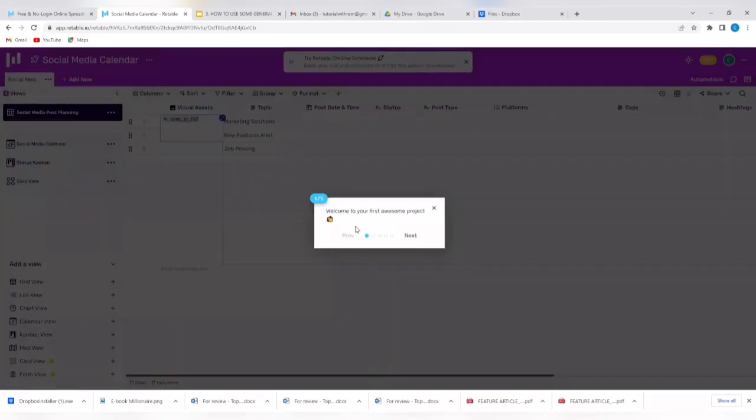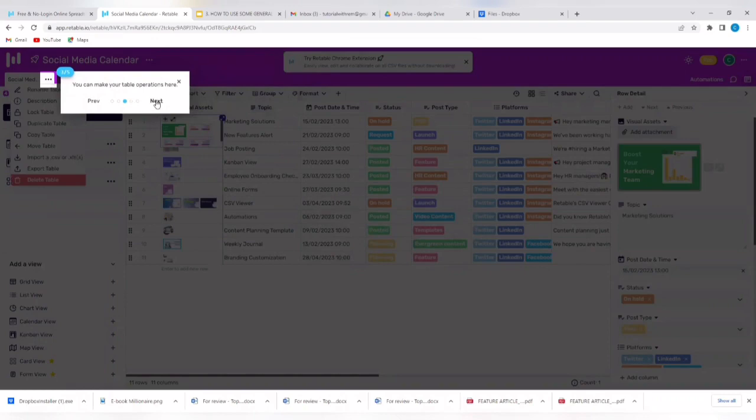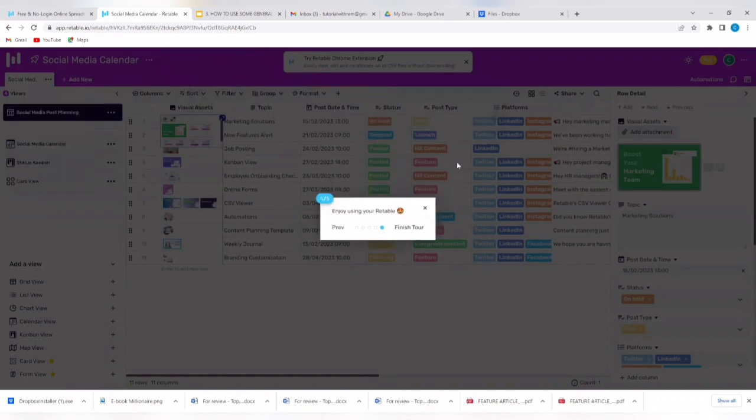All right, so it says, welcome to your first awesome project. You can quickly take a tour again. It will direct you to where certain features are. And then when you're done, just tap on finish tour.